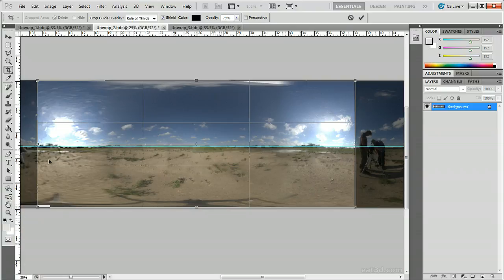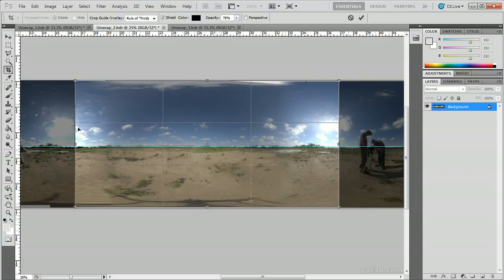The first thing I'm going to do is come along and see where I can use an indentation of maybe the tree line to create the crop. Let's say about right there. So that's where the looping pattern begins. Here's the tree line, here's the same tree line. So I'm going to go ahead and hit enter to crop it.